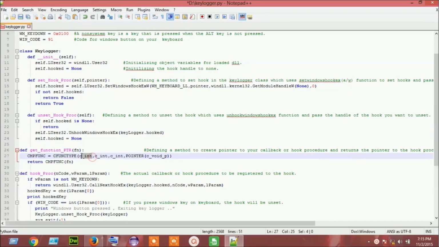It takes the first argument as the return type of your hook procedure. Here is our hook procedure that we will talk about in a little bit. So this is the return type of our hook procedure, and these three, like c_int, this one, and this pointer to void, are nothing but the arguments to our actual hook procedure. So this c_int is representing the nCode. This c_int is representing the wParam, and this pointer to void is representing the lParam.